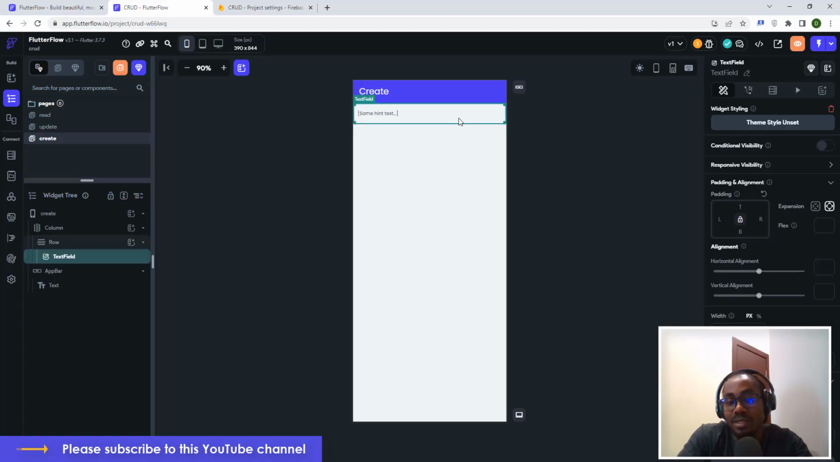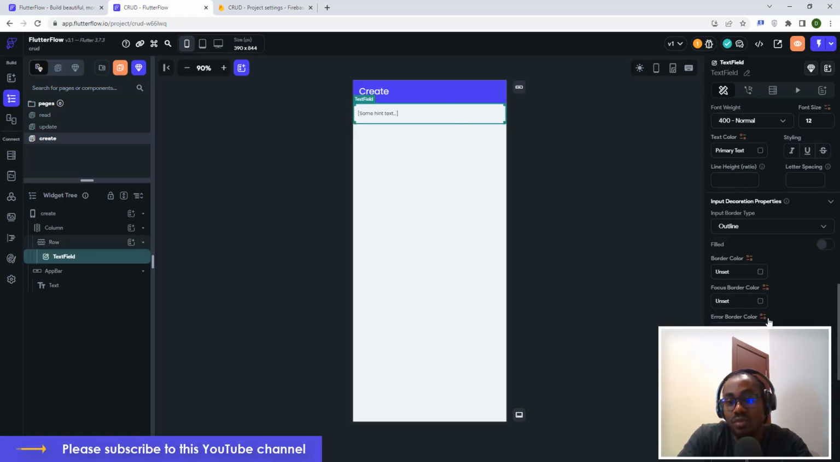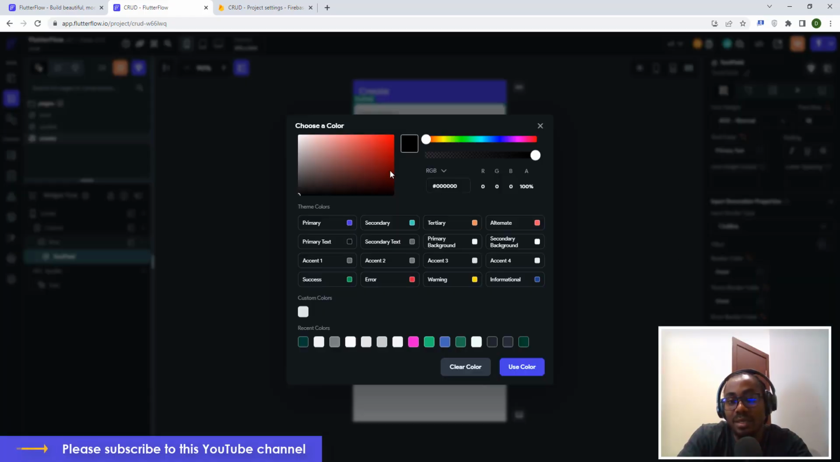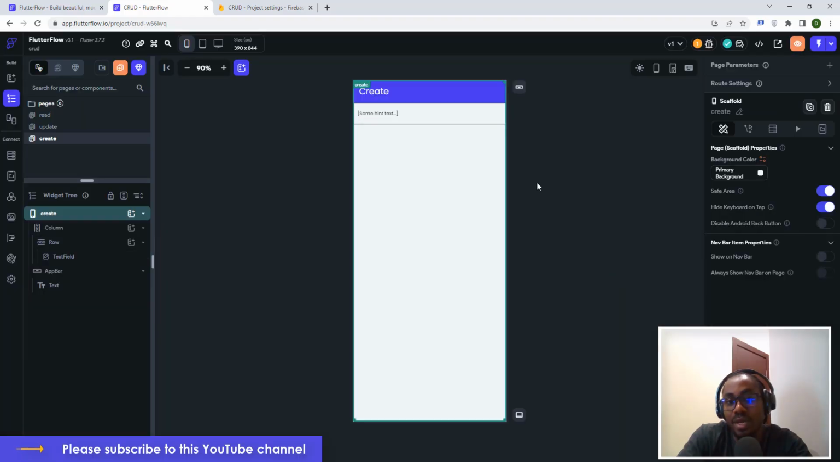So you click back on the text field. We've changed it to outline, but now that outline is more like the border, right? But here the border doesn't have a color. It says here unset. So we need to click on the border color and then pick a particular color. Let's use something grayish. And then there you go, we have this now.